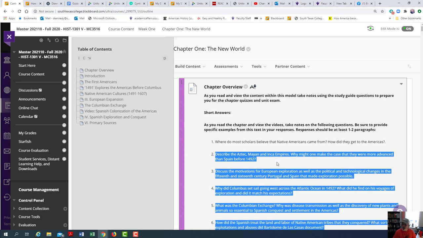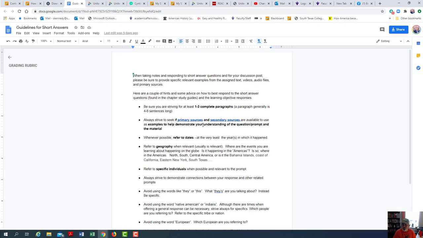Again, in doing this, the guidelines come into play here. So let's take a look again at those guidelines. Notice what it says right here: be sure your responses are 1 to 3 paragraphs. That depends on how much content is available, how you write, and all of that. But if you find yourself only writing 1 to 2 sentences per prompt, that's an indication that you probably need to write more, right? Usually you can get it within 1 to 2 paragraphs.